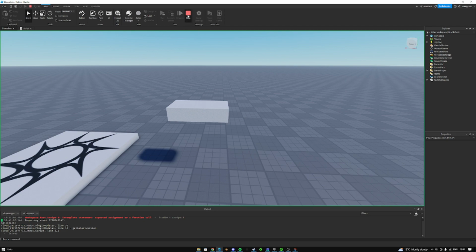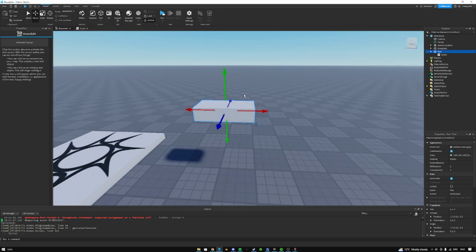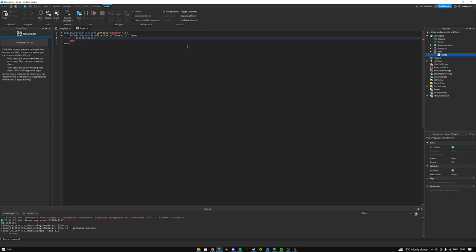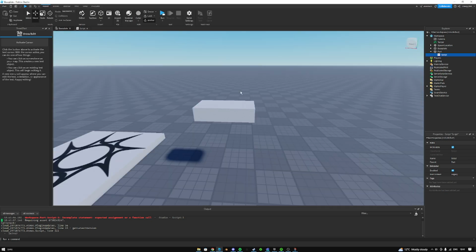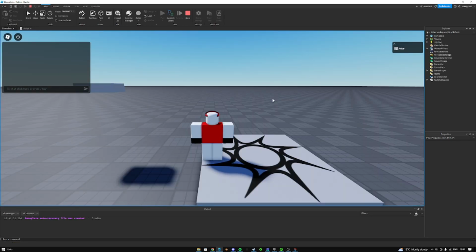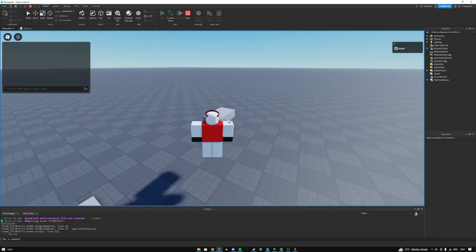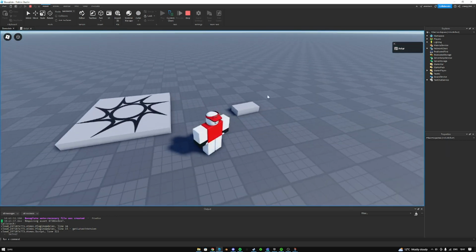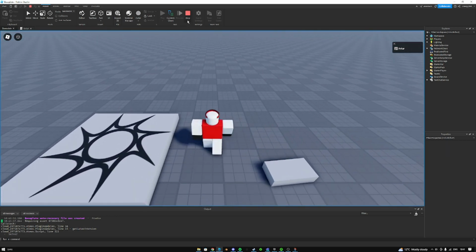To do this in a script, we go back into our script and we do script.Parent.Anchored equals false. So after we touch it, it will unanchor itself and fall down. I'm going to jump and hit it, and now it's unanchored, it fell down. It's pretty simple, not that complicated, it's just the basics.